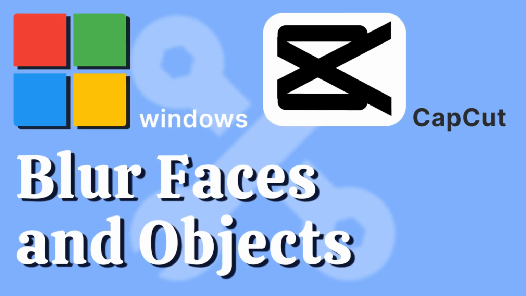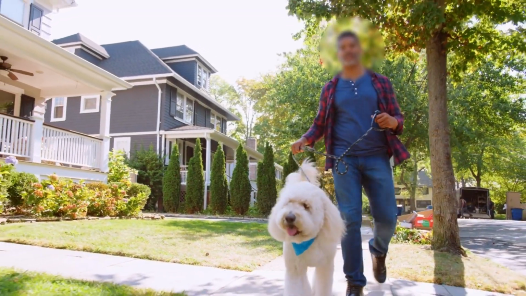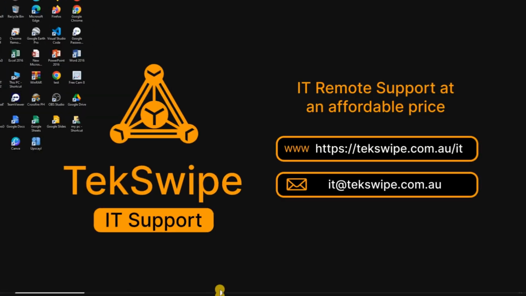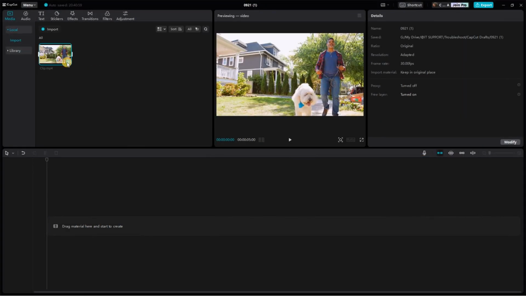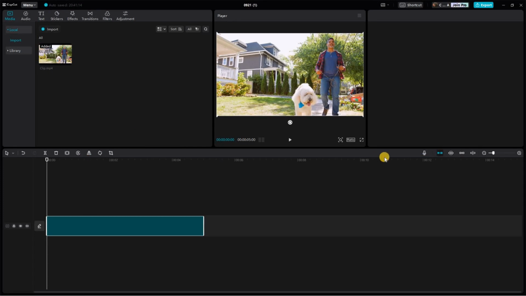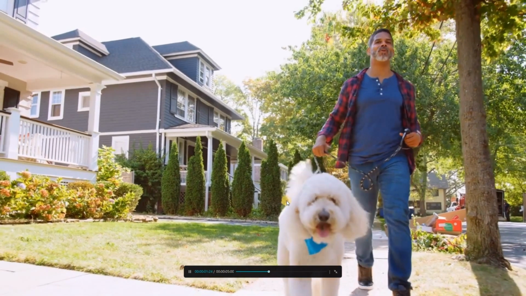Today we have another exciting tutorial for you, how to blur faces and objects in CapCut using a desktop. Let's dive right in. Firstly, open up CapCut, then import and add the video that you are going to use to the track. This is what the video we are going to use as an example for today's video looks like without the blur effect on its face.